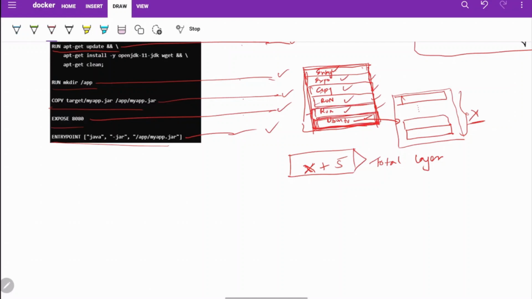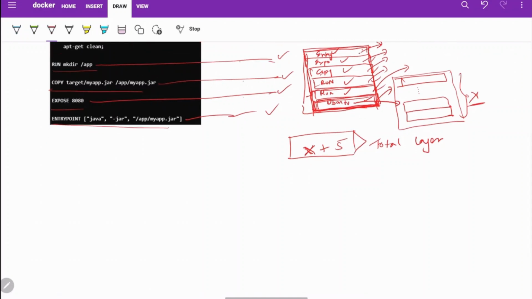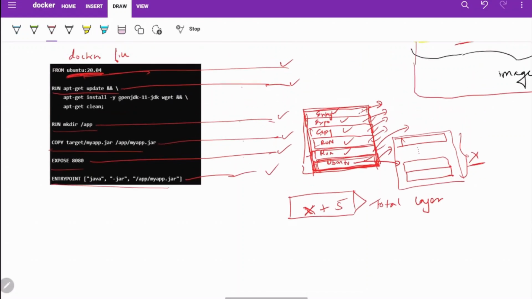So this is an image. This is an image. You can create an image out of this layer, and out of this layer, and every layer. You can make an image from every layer. So this is the base image. Ubuntu is the base image, and the other commands in the Docker file are just changes to the file system. So each change in the file system forms a new layer on top of it.